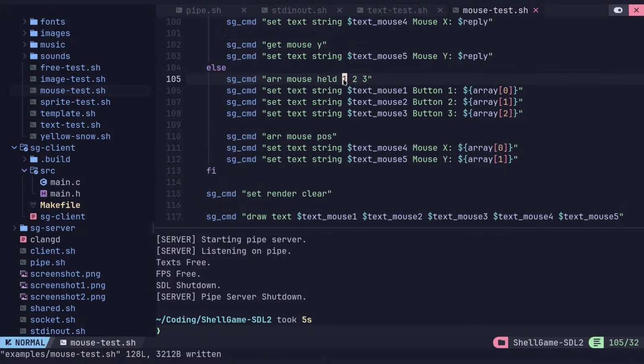Here is the array version where I just say, hey, get 1, 2, and 3. Give me the array back. And now I'm just using them directly. And the same thing for the position. I'm just using them directly.